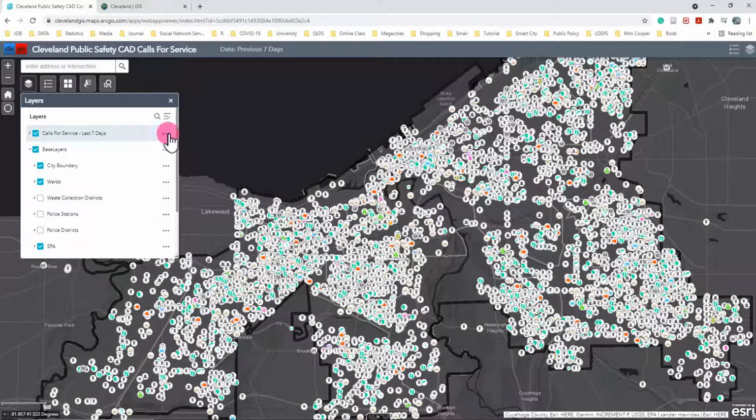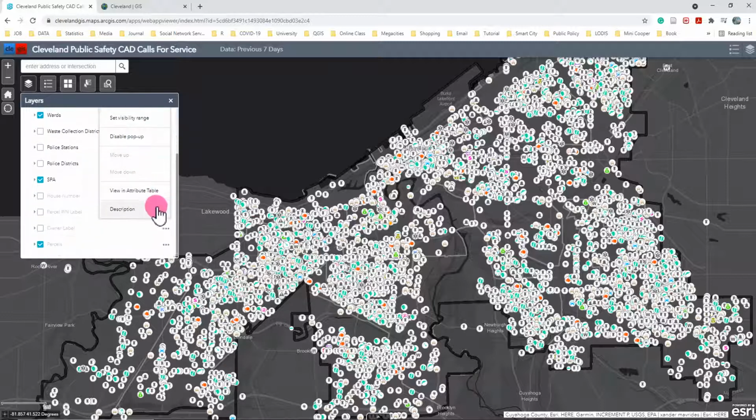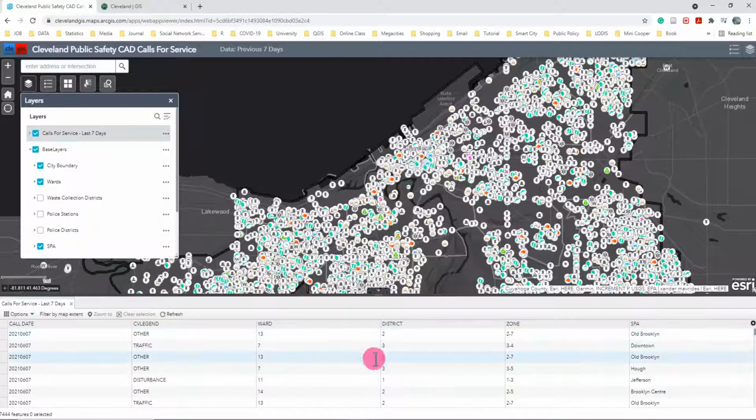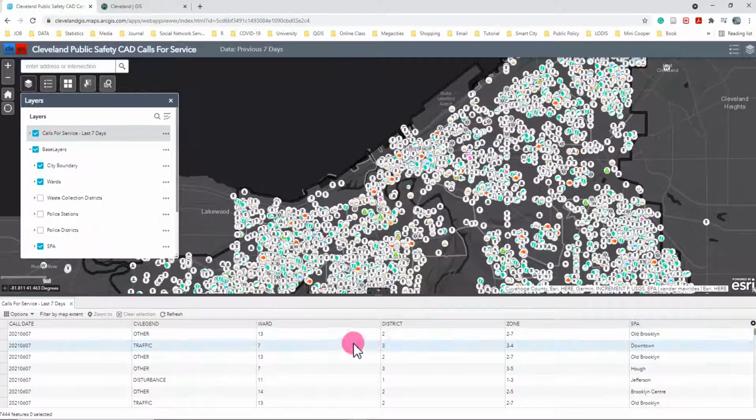You click the three small dots. Then you can see here, view in the attribute table. If you go here, you can see things like Old Brooklyn. This is the SPA neighborhood name, zone, district, ward, and this column talks about the types of the issues, and this is the call ID.